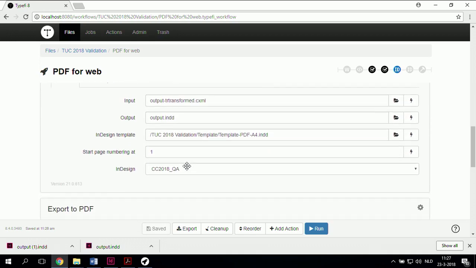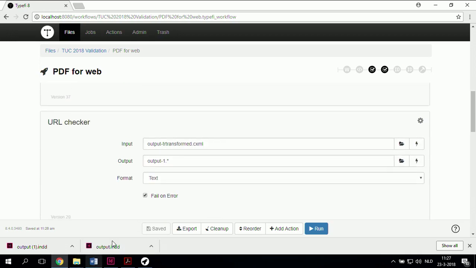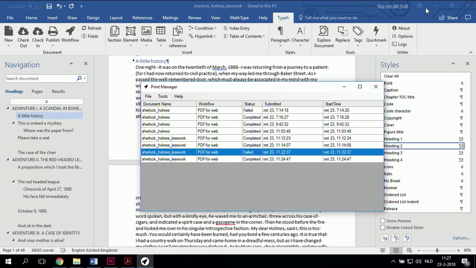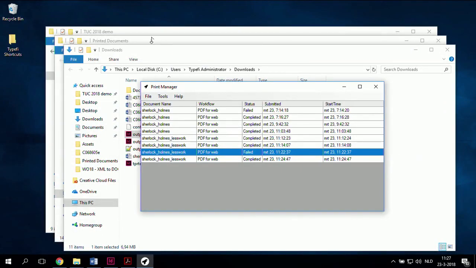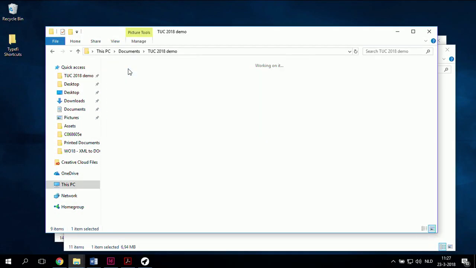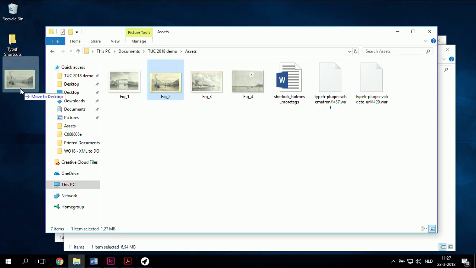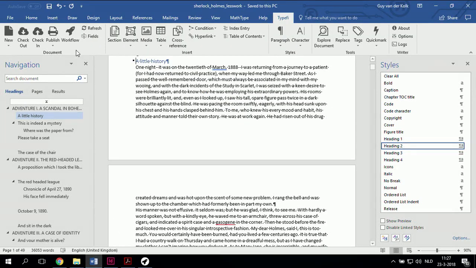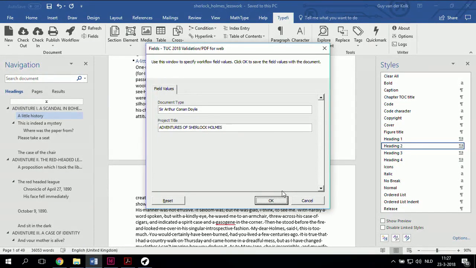Anyway, so let me run that workflow. Let me actually cheat. I am going to go into my assets folder and move one of the graphics out of there, because right now they're pointing, and I'm going to click on publish again.